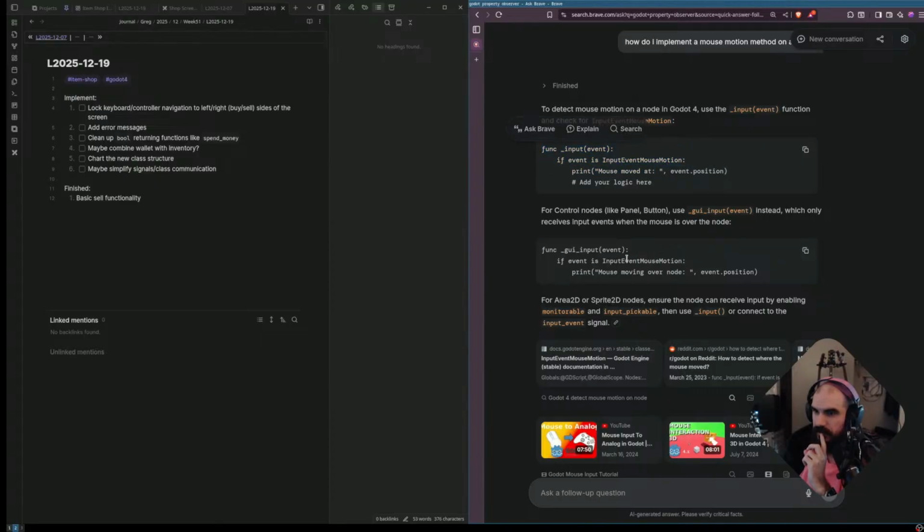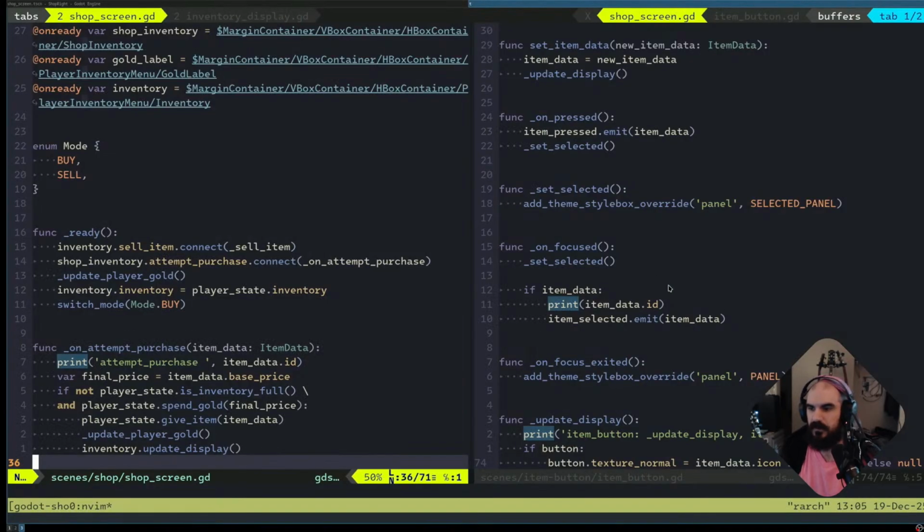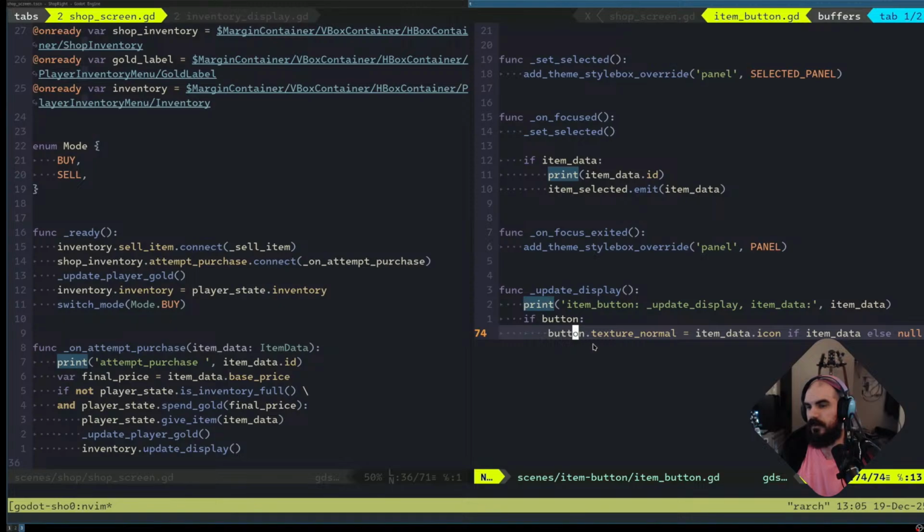This is what I wanted. That or this. To detect motion on a node, use this. For control nodes, use GUI input event instead, which only receives the input when the mouse is over the node. This is what we want. GUI input is mouse motion. Yeah, that makes sense. Okay. So I'm going to add that to my item button.